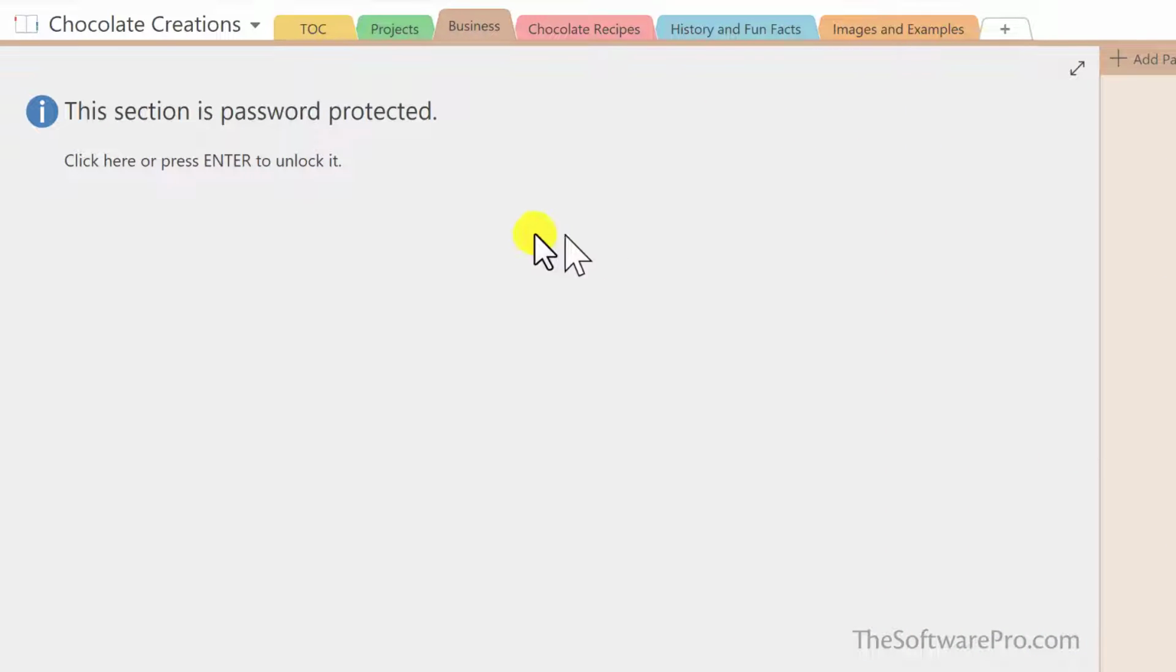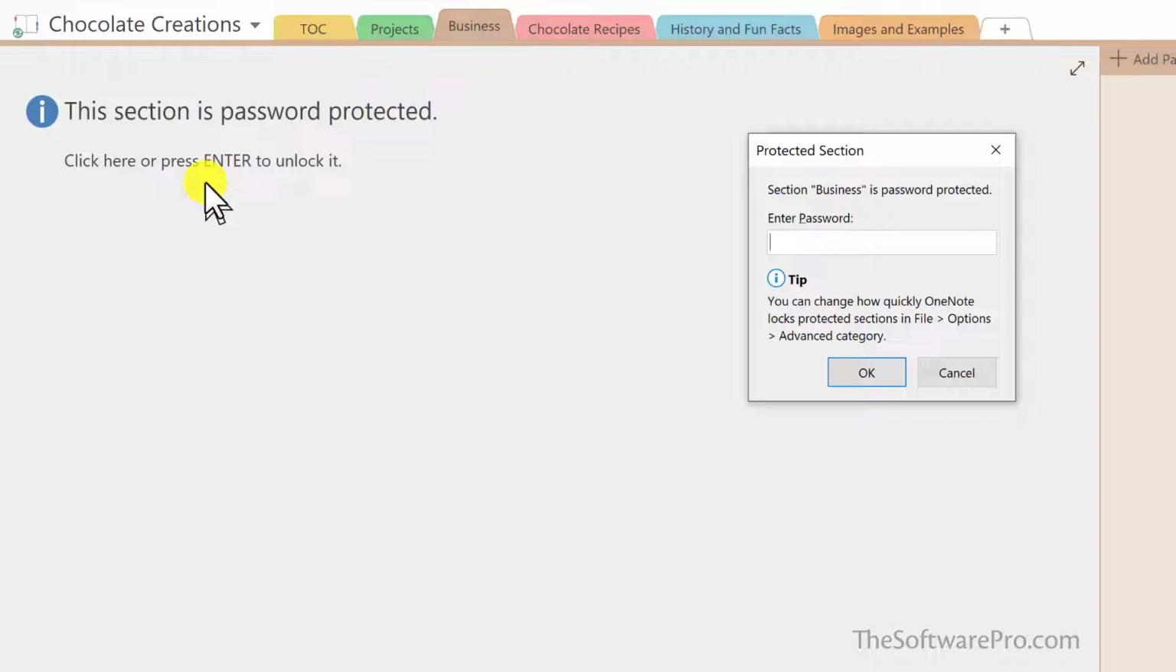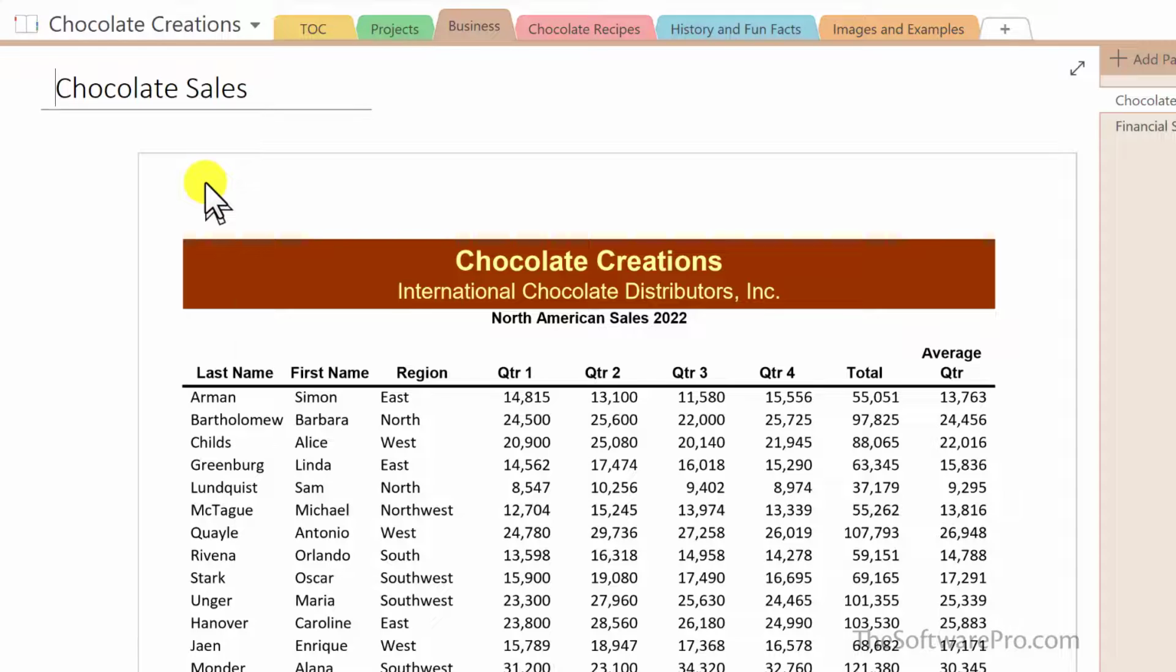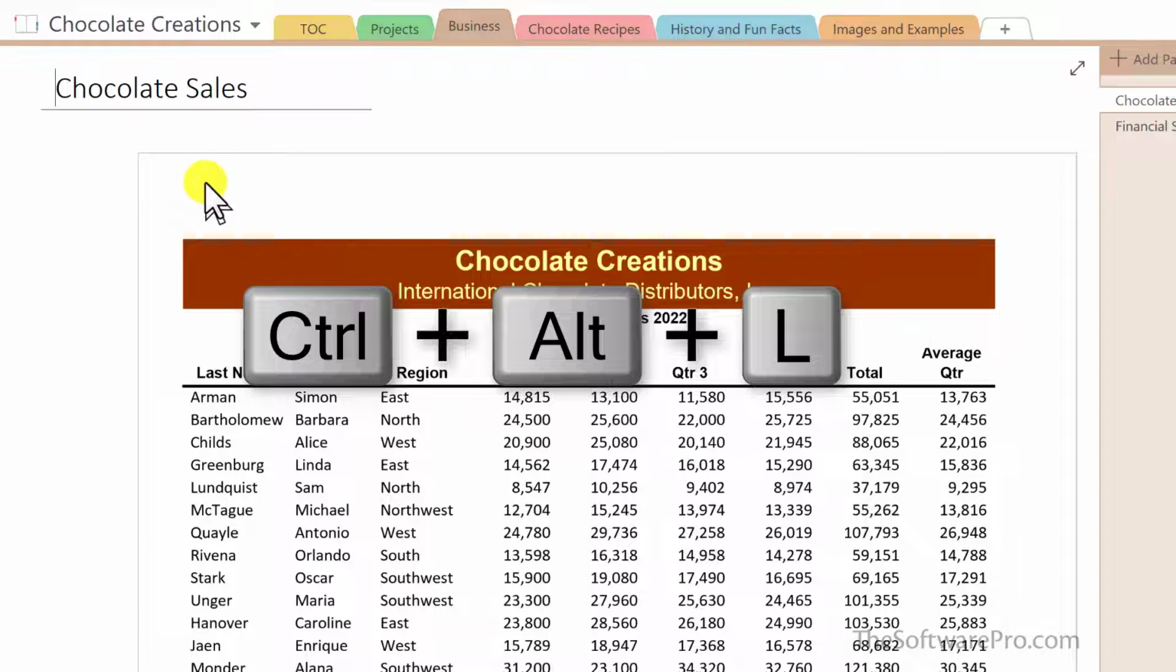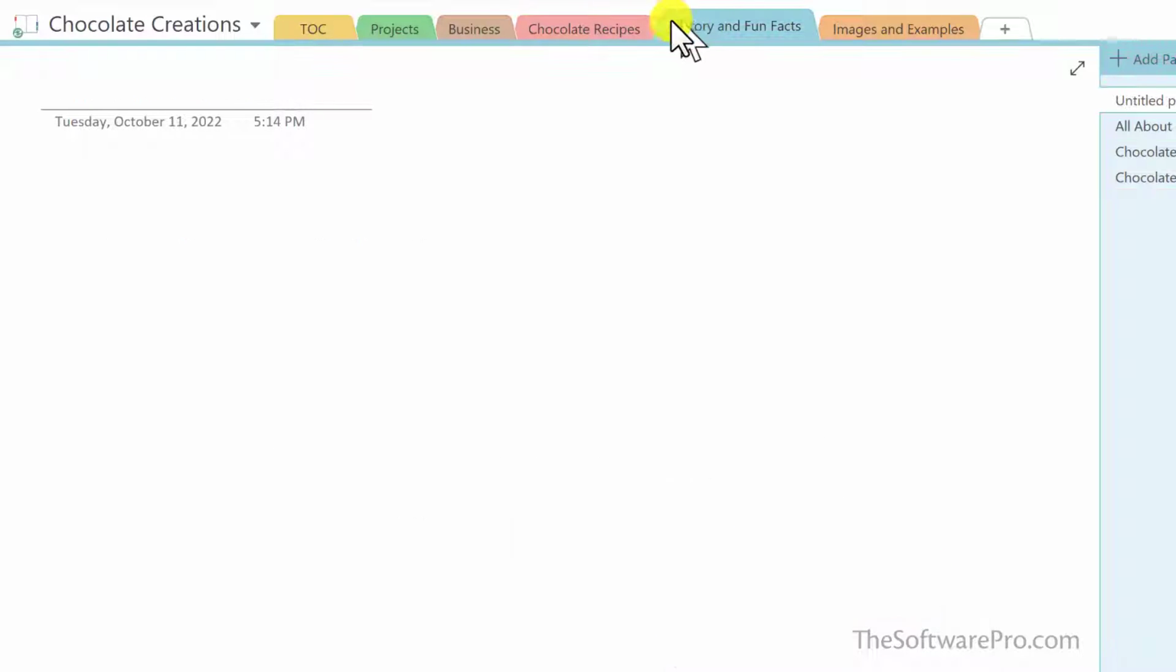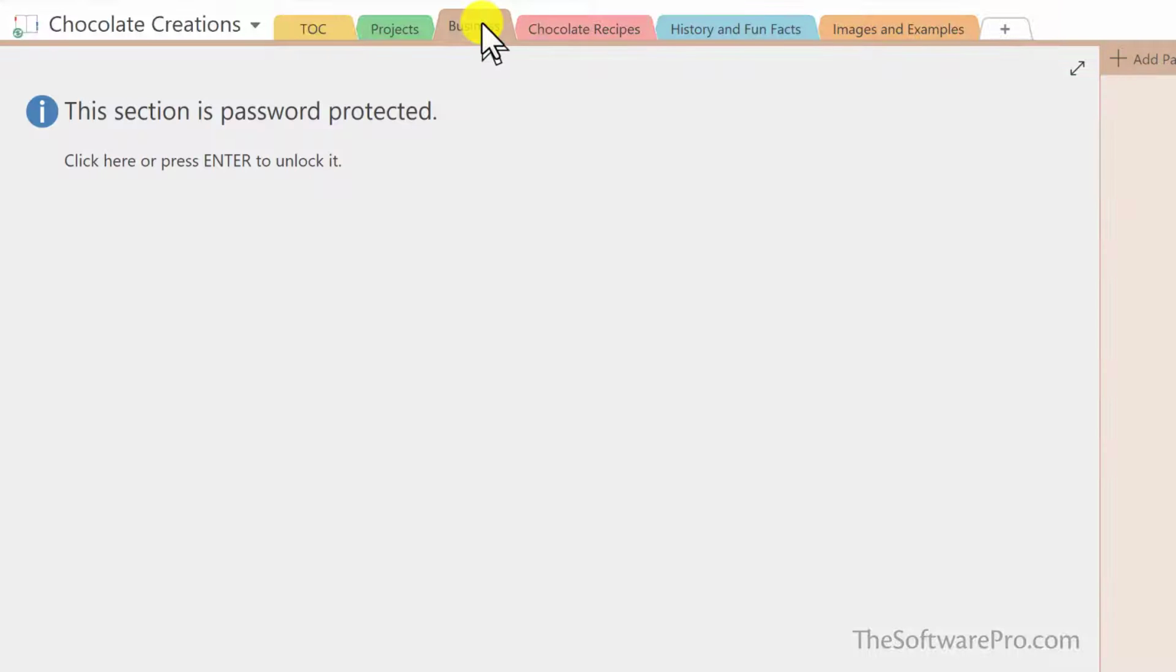To unlock, you simply would click into the section or press Enter to unlock, and then type the appropriate password. We'll lock this again, Ctrl-Alt-L, and then we can navigate other sections. But for this one, it is password protected. So as a shared notebook, only those people that know the password would be able to unlock it.